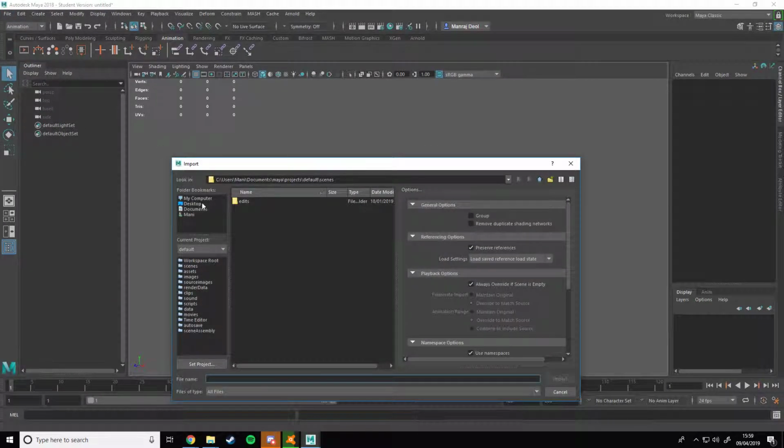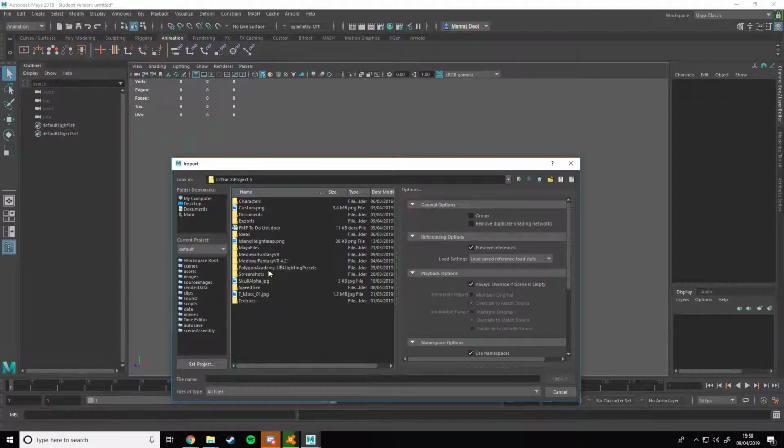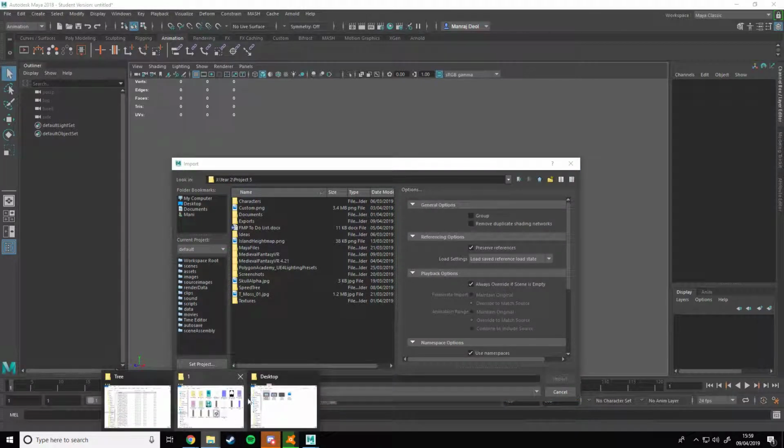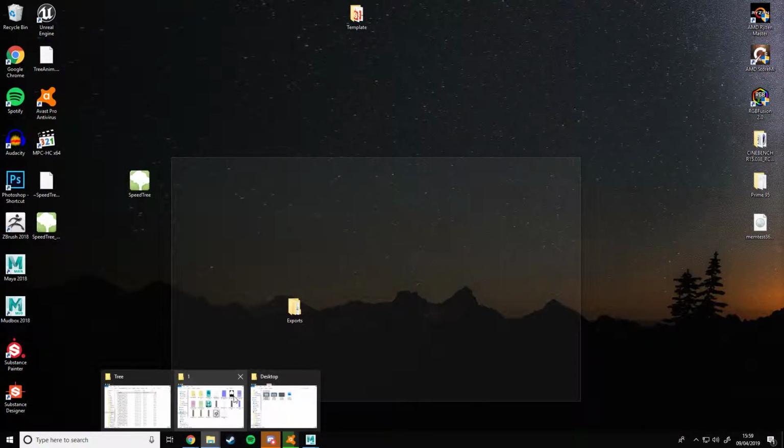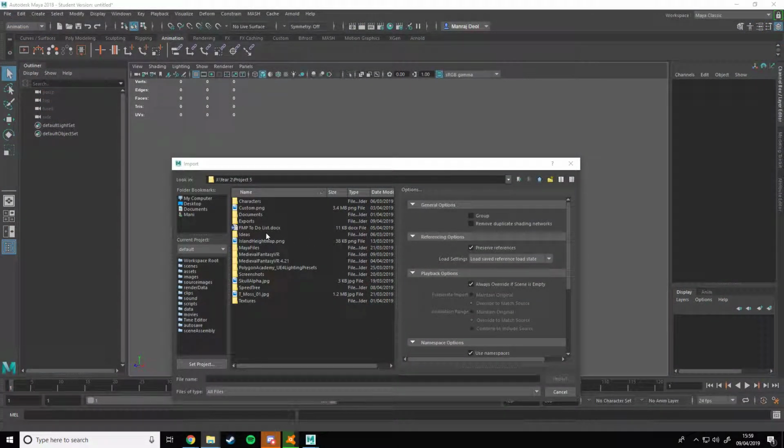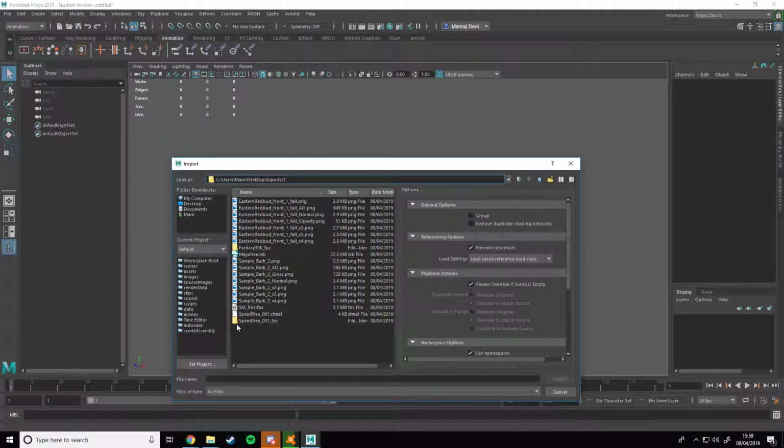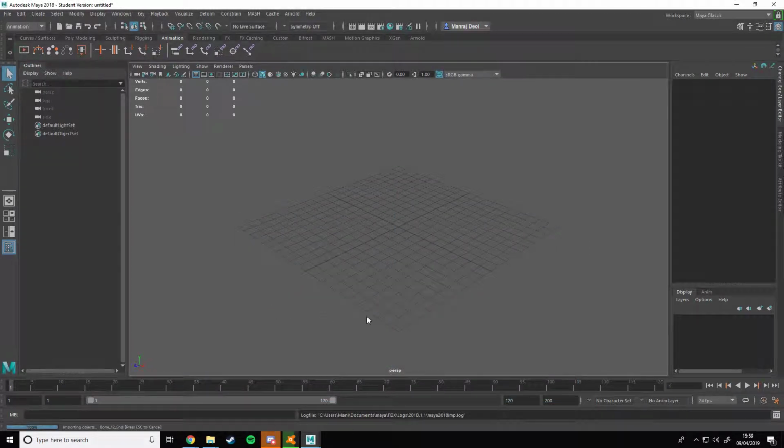So we're going to start off by importing our FBX. So just navigate to that folder. Sorry, just give me a second, let me just locate this folder. Okay, so there we go. Alright, so there's our mesh.